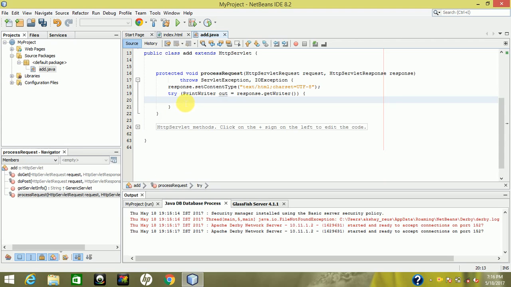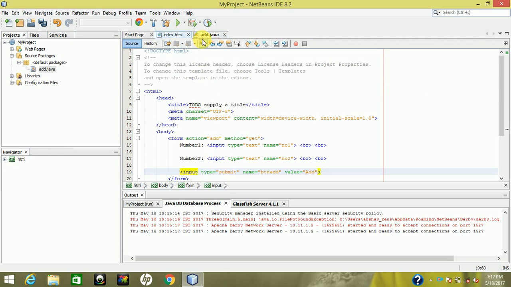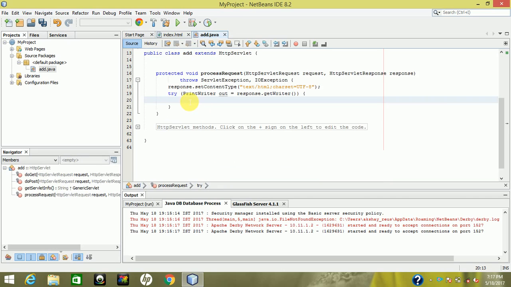In the try, I write the code for the servlet. Here we have to get the two numbers which the user will input and thus add them. So first of all, we'll create two variables and we'll store the user inputs in these. So I create two variables, int a, and whatever input the user puts will be in string format. Therefore, we have to convert it into integer. Therefore, we use Integer.parseInt.